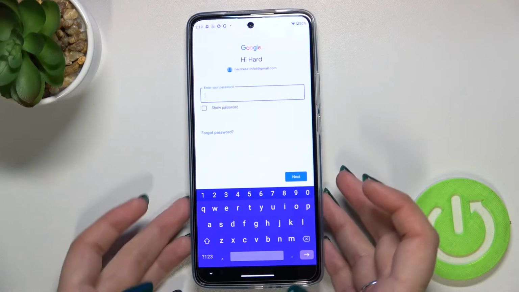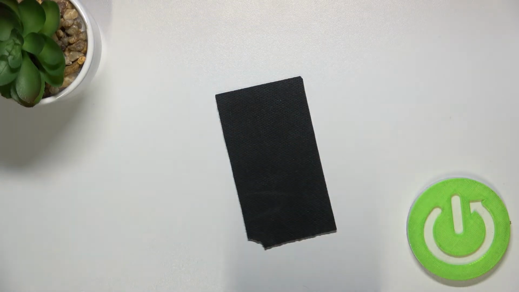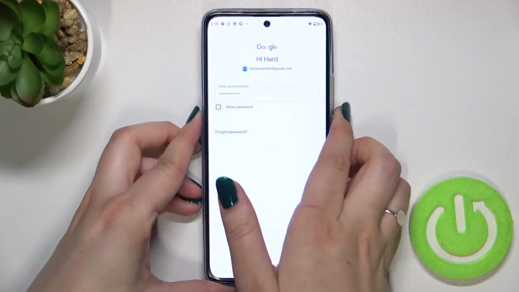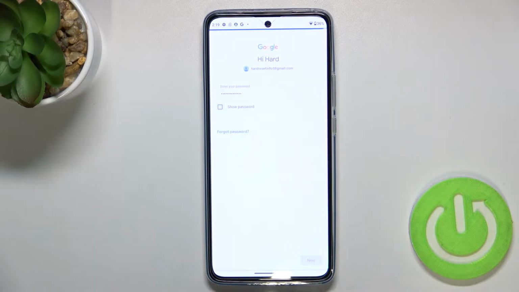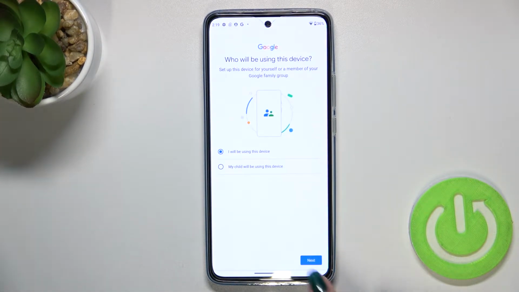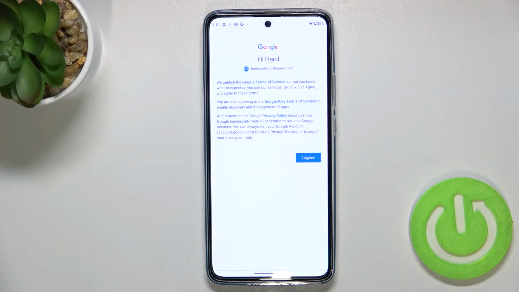So right now I have to enter the password. Let me do this out of the screen. Alright, just tap on next. Here you have to decide who will be using this device, so I'll stick with the first option.